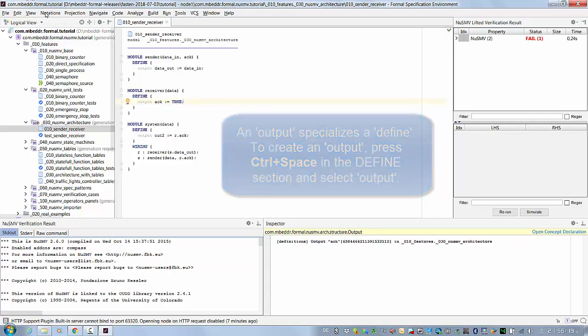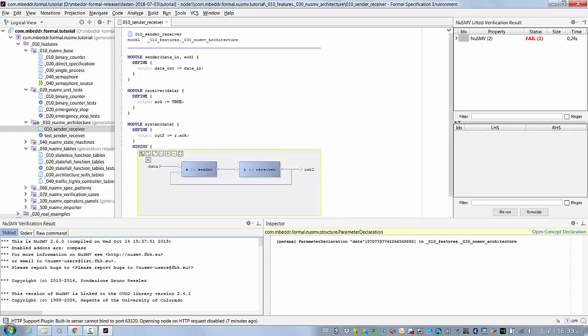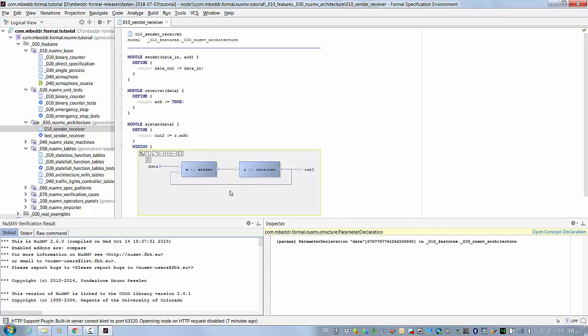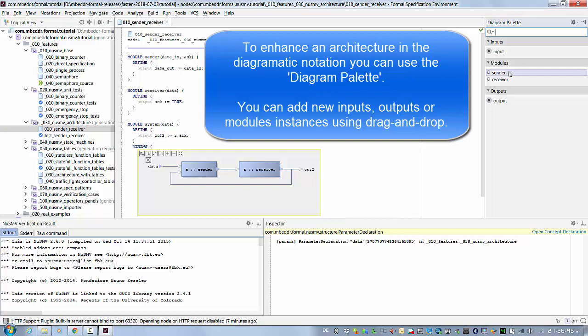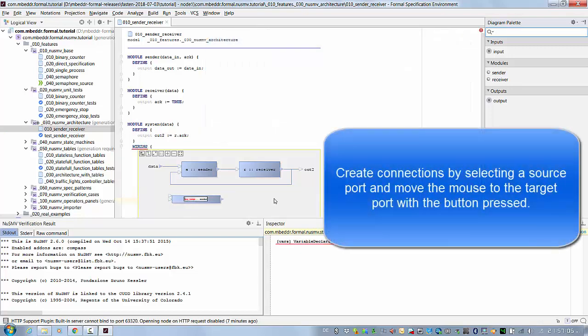Let's turn back to the graphical notation. You can choose to edit this using either textual notation or the diagram palette. So in the diagram palette you see the different parts of the architecture. In this scope we have two modules, the sender and receiver, and we can instantiate this again. So let's drag and drop and then connect the ports.